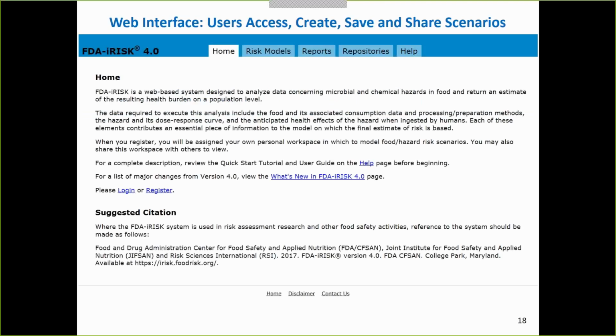This is a screen capture of the homepage of version 4, the web interface where users access, create, save, and share scenarios. You will see new features when you have a chance to log in. By the way, we did not release version 3 because of budgetary constraints. Now we're at version 4 in the development.